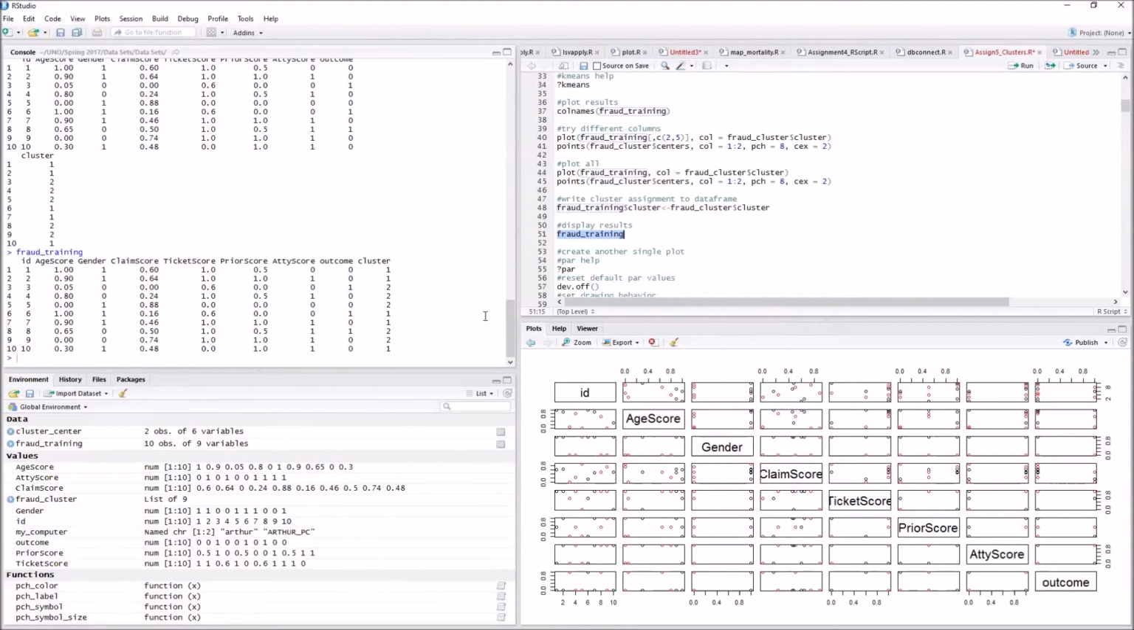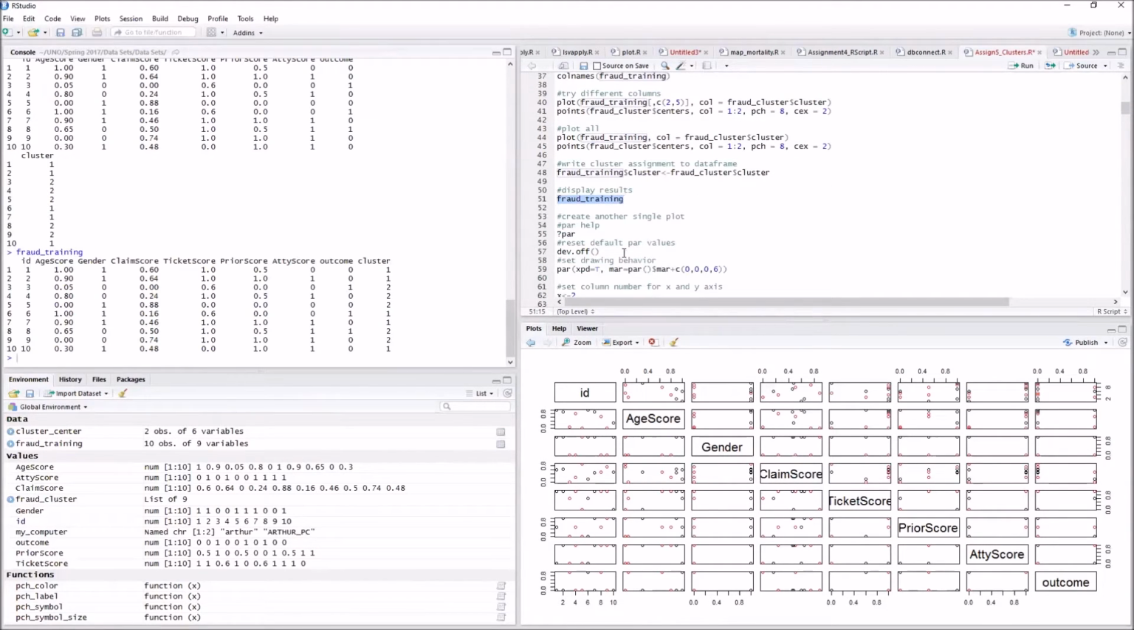It's columns here, and you could keep all of those cluster assignments in your data frame, and then ultimately you can write this back out to a file source if you wanted to. And I'll show you how to do that in a second.